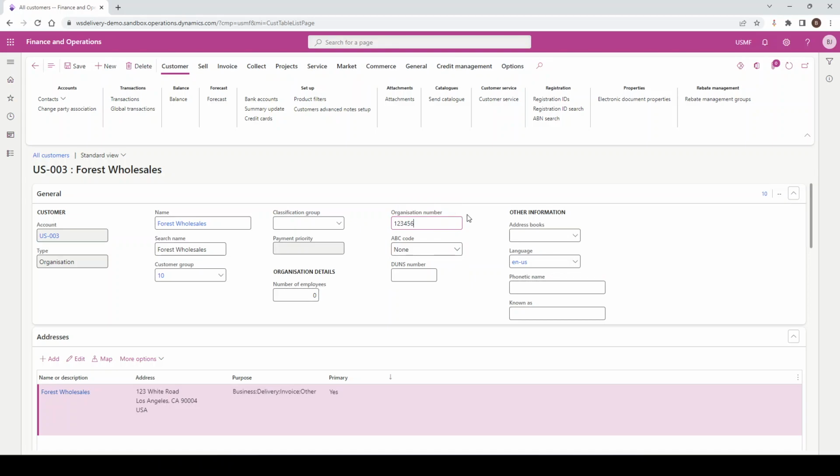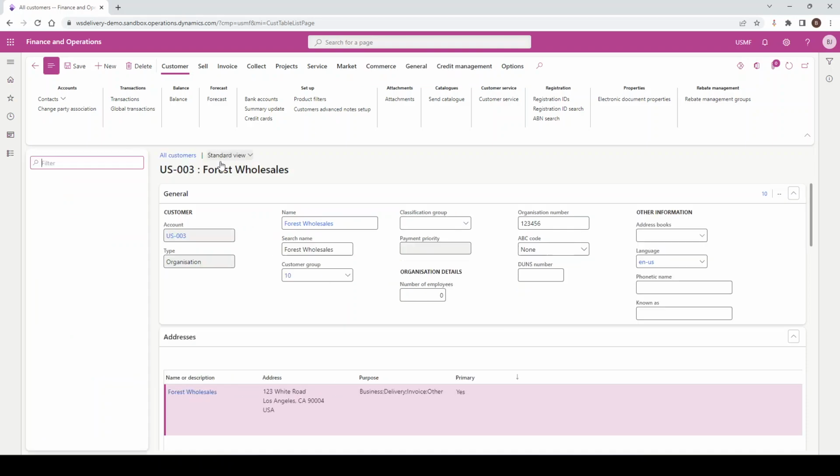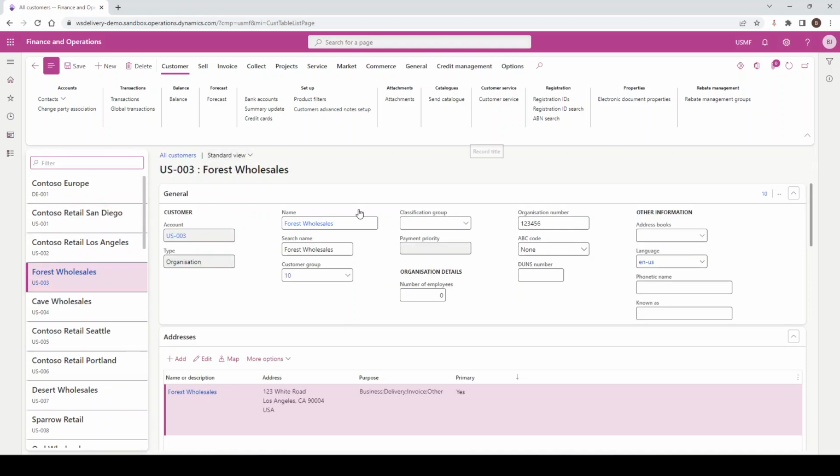From there, I can give this an organization number, and at this point in time, it has not yet saved. As I mentioned, if I click the back button, it will actually save these changes. The default position of Dynamics is that it will save throughout your movements in the system. What I mean by that is if I toggle now to show list, and I'm working my way through records, so I'm currently on Forest Wholesales, I've added the 1, 2, 3, 4, 5, 6. If I move off onto Cave Wholesales and then jump back to Forest, you can see that change has been saved.